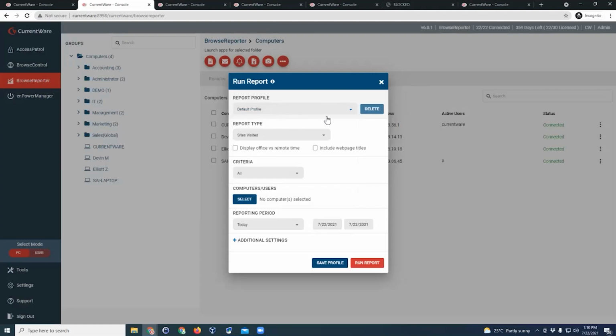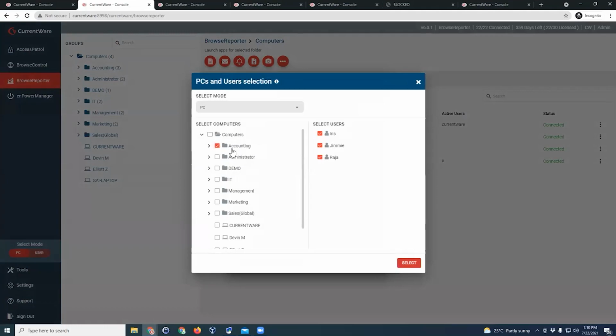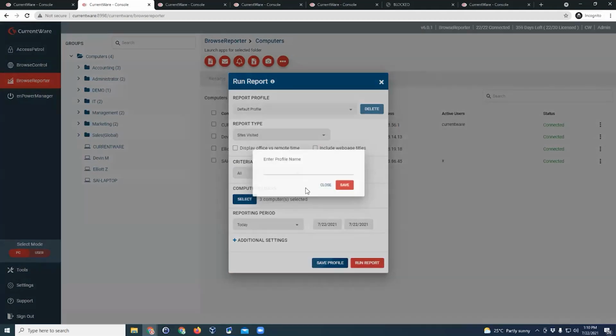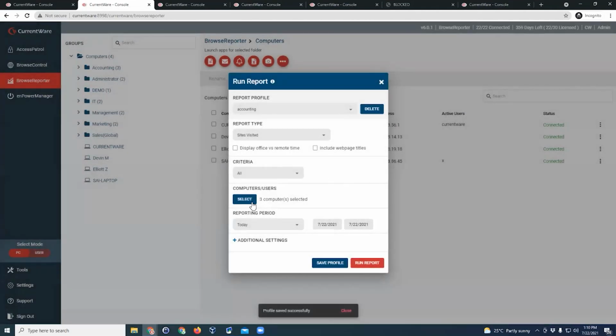So for example, if I create a profile right now and select the accounting folder, I've got 3 computers selected, right? Save and type in accounting. Okay, so anytime I add any new computers to the accounting group, it will automatically update this report profile, and it will then reflect to your email reports and email alerts as well. This is a very popular request that a lot of our customers have asked for.